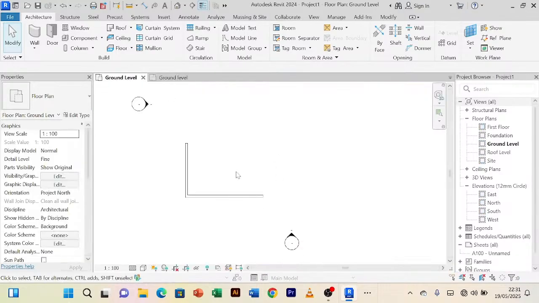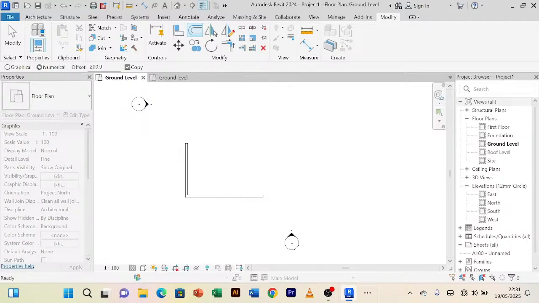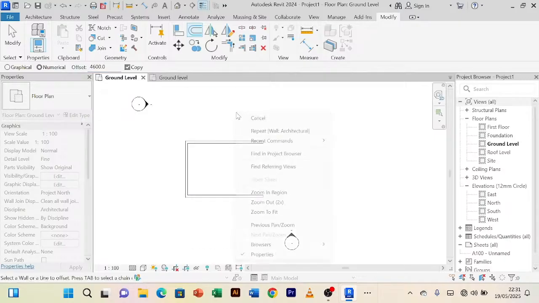So we need to finish up this rectangle. So I'll click on this wall, then I come to offset. I'll say offset 4.6. I'll offset 4.6 like that.